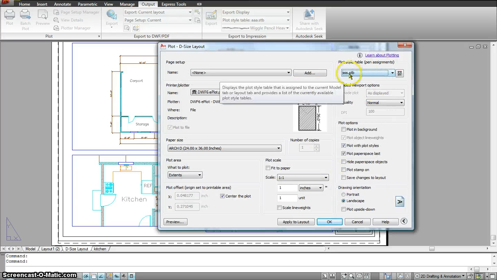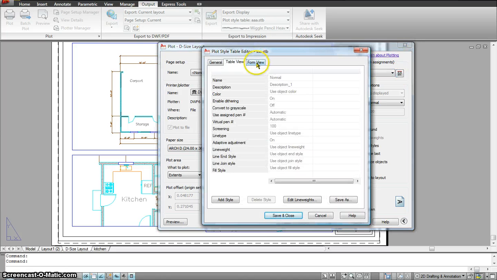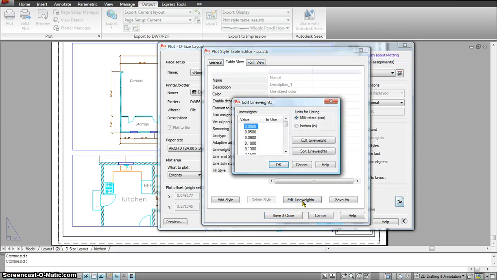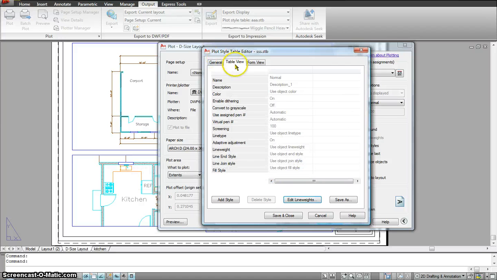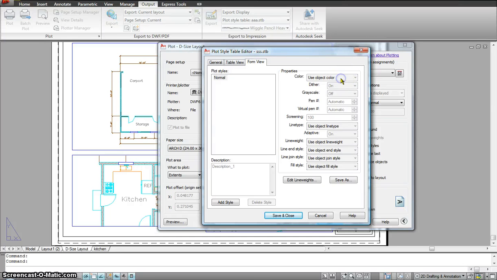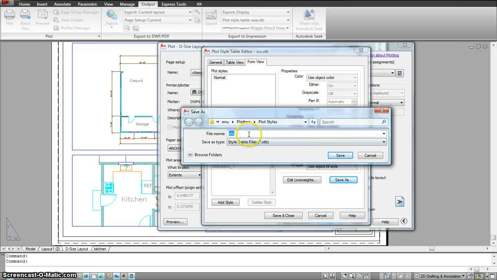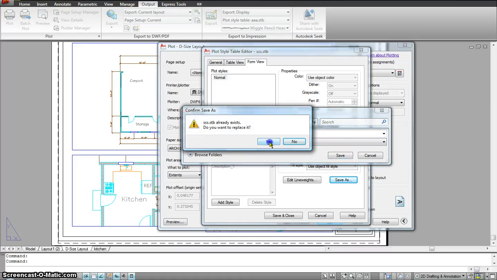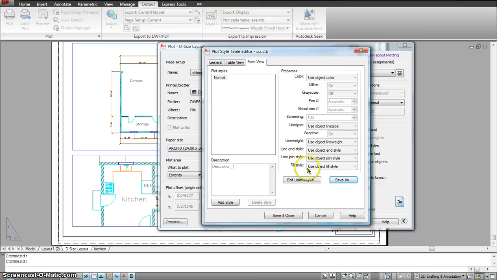So I could start from scratch, hit next, give it a file name, hit next, and finish. Okay, so now I could go and plot it on the ss.stb. I would go in here, I could go edit line weights, where I could use different colors for different line weights. So I'll just go save as right now. I'll save it in the plot styles, that particular file. You see the extension is STB, and I'm going to replace it.